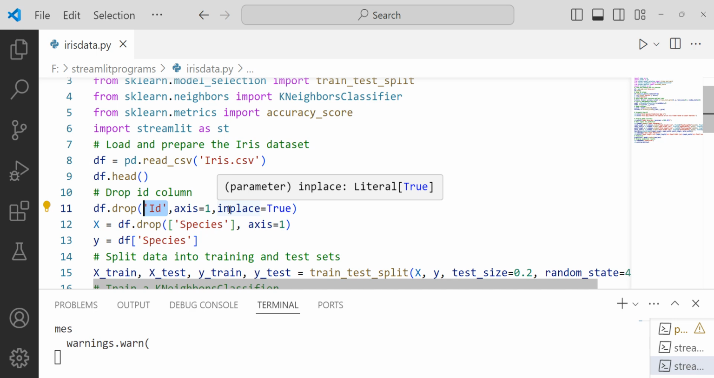But another time, if we need the same data, where we need to have that id again in the data set. That means if you are maintaining inplace equal to true, it completely, permanently removes the id column from the data set. It permanently removes the id column from the data set. For that purpose we are using inplace equal to true.